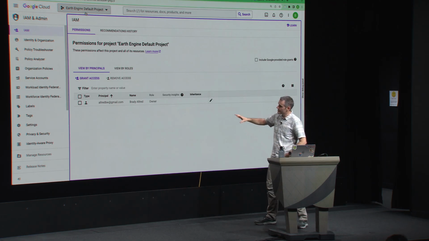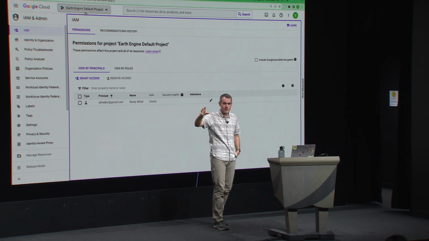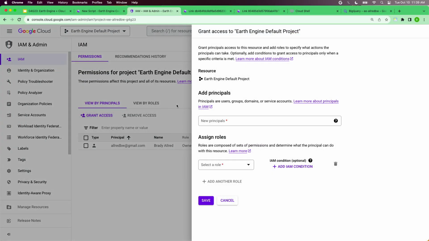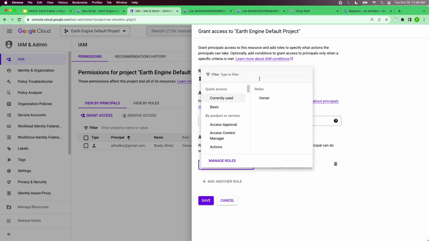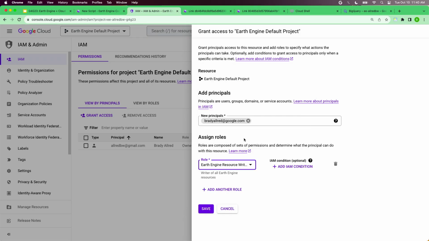But let's say I want to grant access to a specific individual or groups of individuals or a service account. What I can do is hit Grant Access, and I can type that individual's email address or that Google account's email address. I'm going to just do my Google email here. I can type that in there, and then I can assign them the specific role for this project. And I'm going to give them the Earth Engine Resource Writer role.